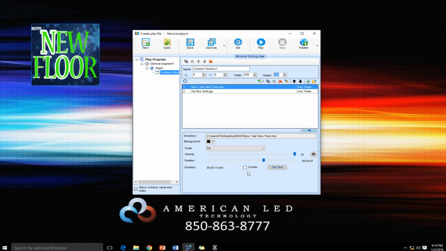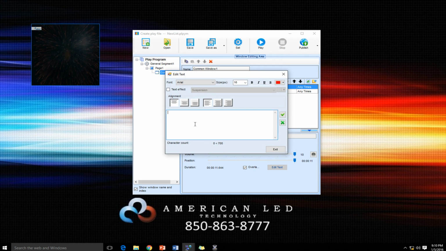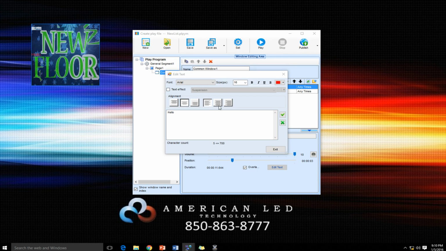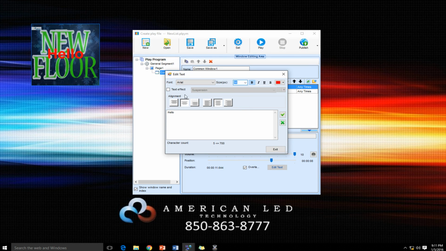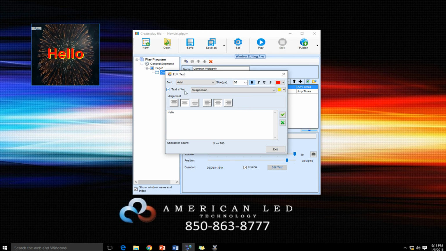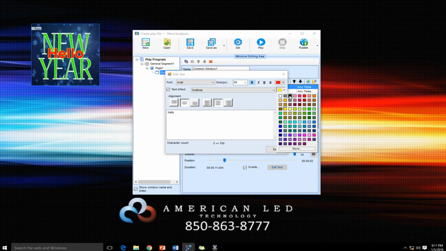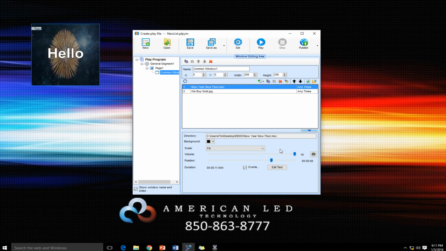And you even have the option to do an overlay text. Click that. And it's just like Notepad or Microsoft Word. We type our text, center it, make it bold, change the size. You can even add a text effect, suspension or outlines. Change our colors. And check it, exit.